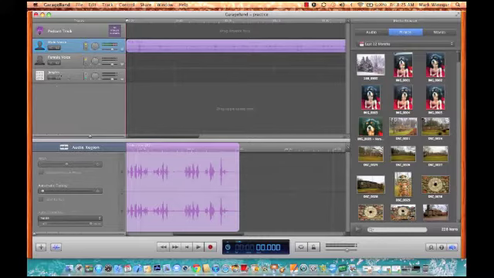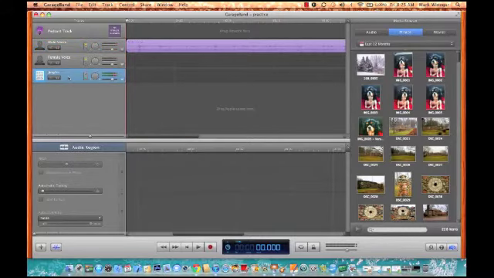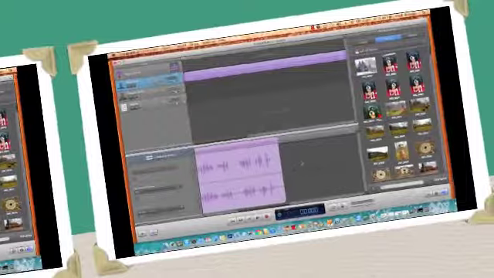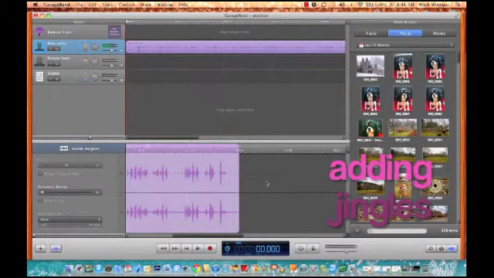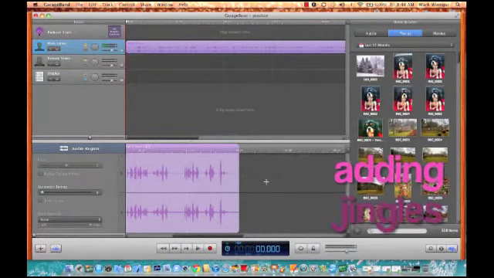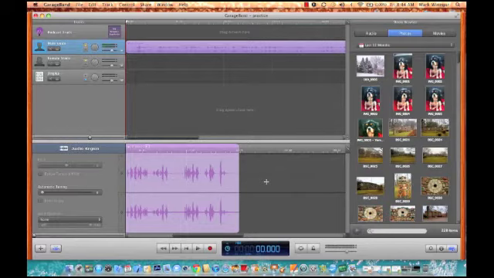Now, the fourth track here is called Jingles. And that's where we want to add just a little bit of music to spice up our podcast. Take a look at the bottom right-hand corner of our GarageBand window. You'll notice three icons. And the first of these three is the library. Let's click it.